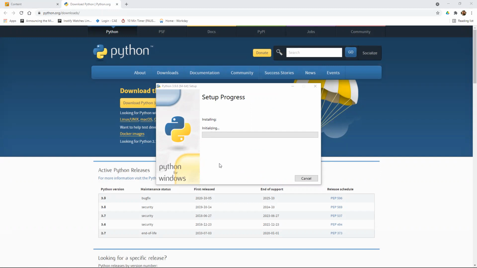On the path part, it typically will do that automatically, though sometimes not on the Mac. Just make sure that when you run Python at the command prompt, it actually pulls up 3.9.6 and not 2.7 or an earlier version.